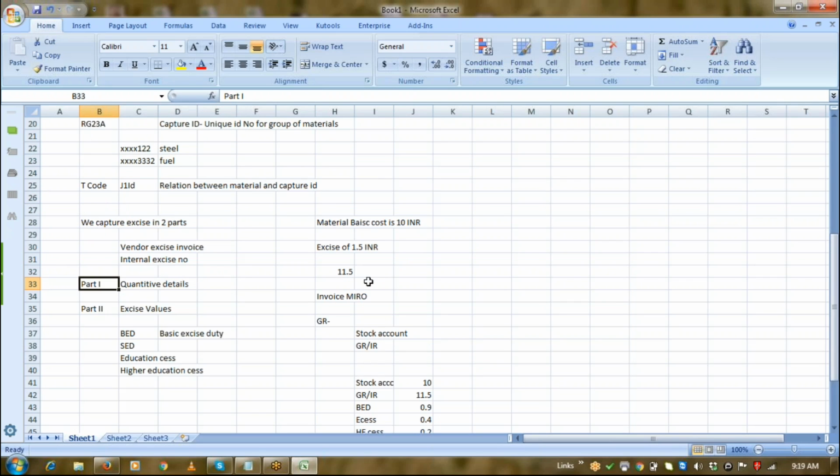Okay, so this is our part one entries where we'll capture the quantitative details. Second, part two entries where we'll capture excise values. Now, what happens? You'll have multiple items coming daily, and you are capturing their excise details in RG23A. The behavior of RG23A and RG23C is similar, but the difference is that one is used for your capital investment, the second is used for your revenue expenses. So these are the two registers which we use.